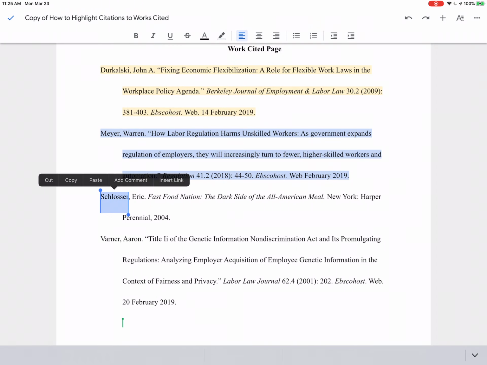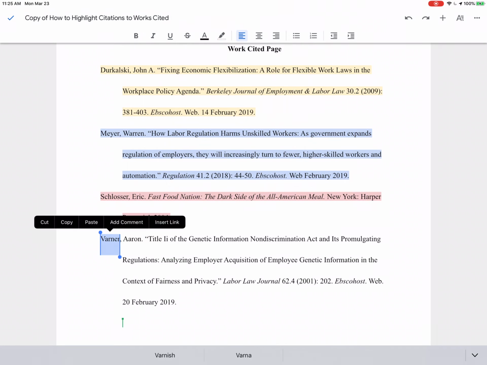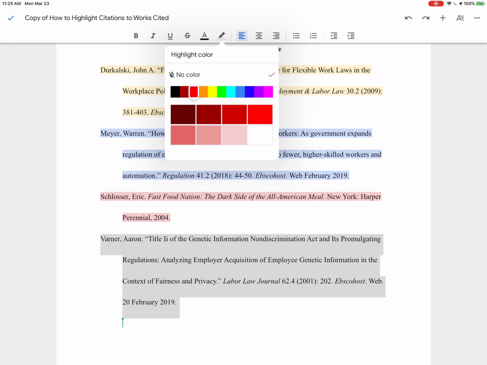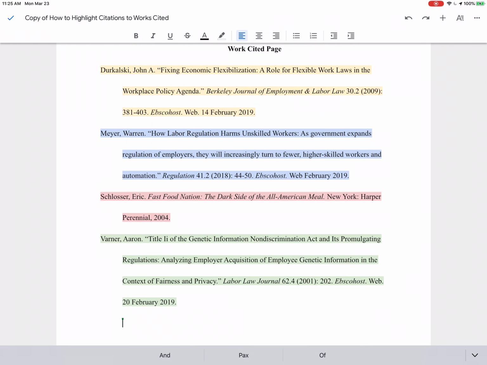Just make sure that the colors are light colors. You don't want to do anything too dark or anything too bright, anything that makes it difficult to see what's behind the highlighting, because that just makes it harder for us to grade, and you don't want to make your paper hard for us to grade.